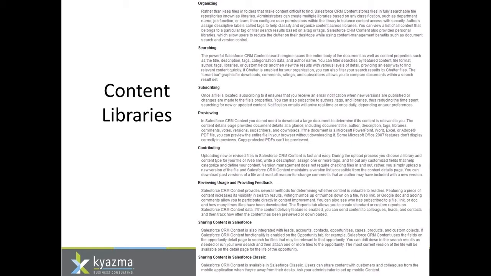Subscribing is one new thing we'll see on content. That allows the user to subscribe to either a library or a certain document. A good use case of this is pricing sheets. If they change every quarter or every month, a user could subscribe to the pricing sheet, and whenever that is updated, they would get an email or a post in chat, however they choose to receive it, and be aware that it has recently been changed.